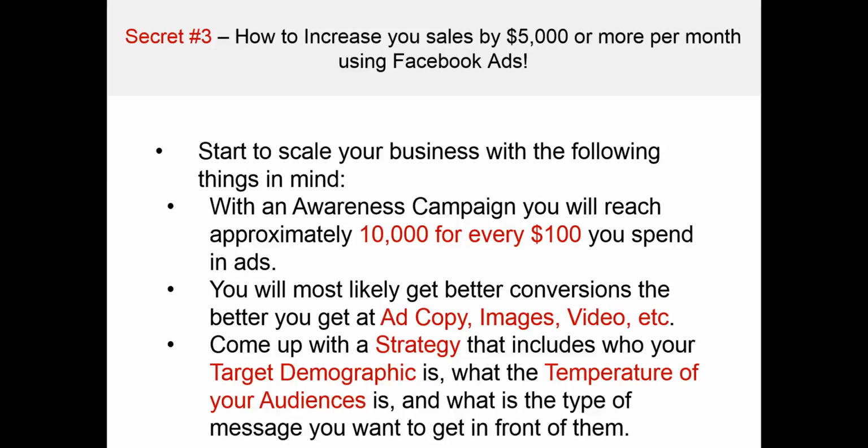So come up with a strategy that includes who your target demographic is, what the temperature of your audience is, and what is the type of message you're trying to get in front of them.